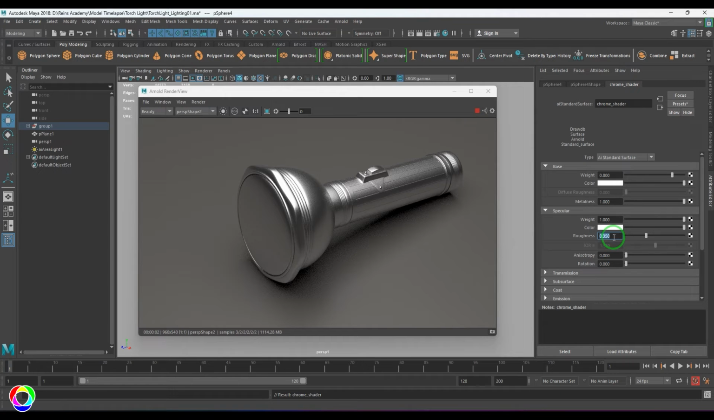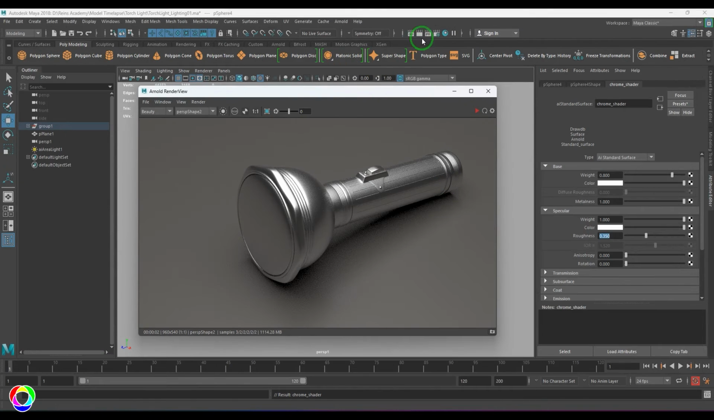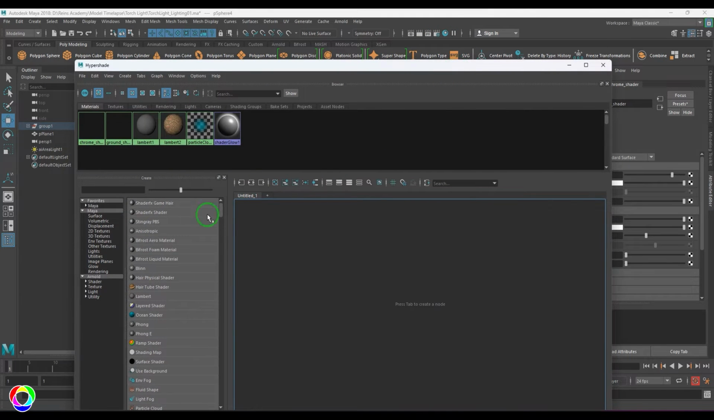Now what I'm going to do is bring up one texture, which is a scratch texture. This scratch texture was not seamless. I just searched for scratch texture and then I got this one. I'm going to use this texture in the reflection, and give that nice character to the metal. So let me open Hypershade. Okay, and then we have the chrome shader.